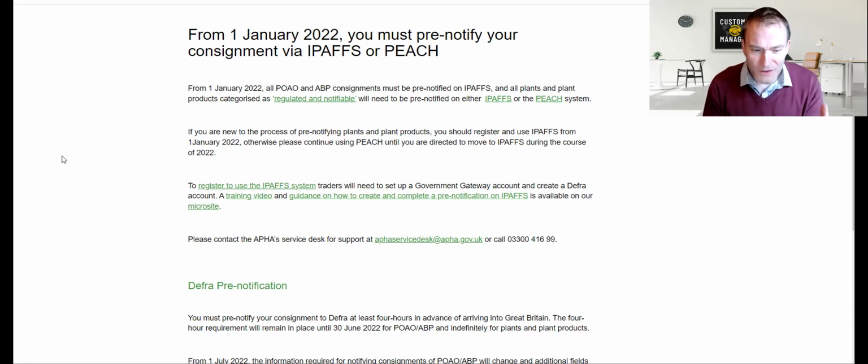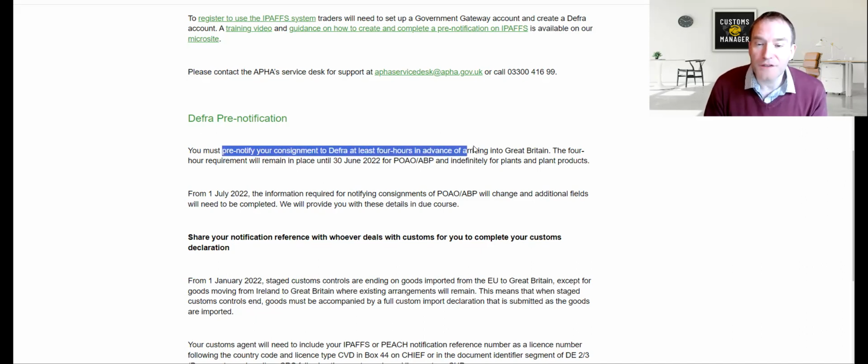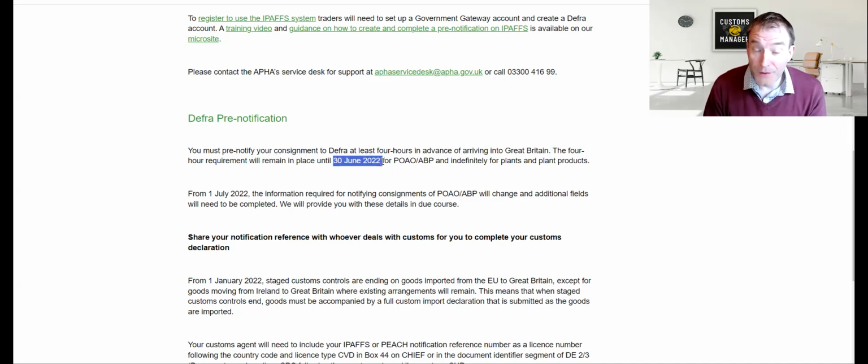And as you read through, you'll see there is the pre-notification, a DEFRA pre-notification, and you know that DEFRA is the Department for Environment, Food and Rural Affairs, so to speak. And so they require your consignment to be pre-notified at least 4 hours in advance of arriving in Great Britain. That 4 hour requirement will remain in place until the 30th of June 2022 for PUAO and ABP, and indefinitely for plants and plant products.